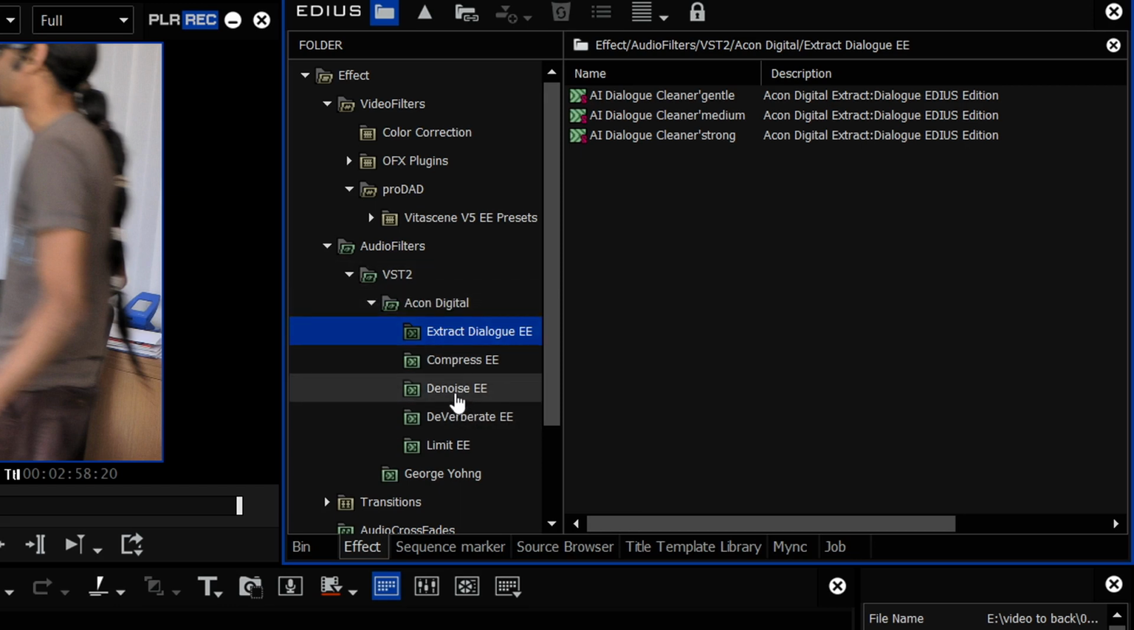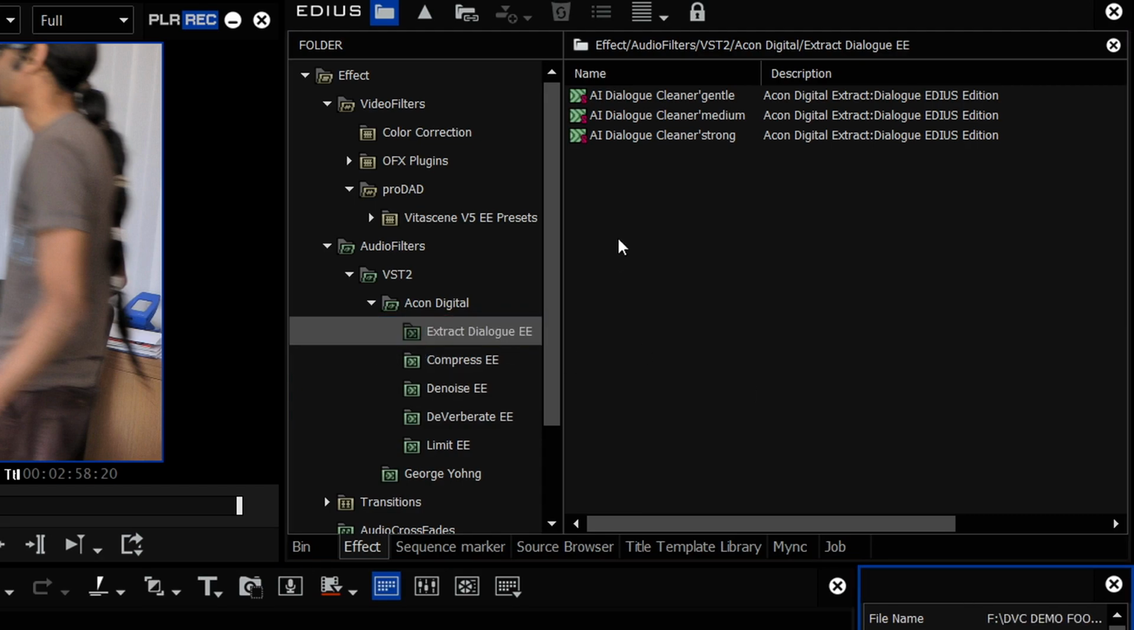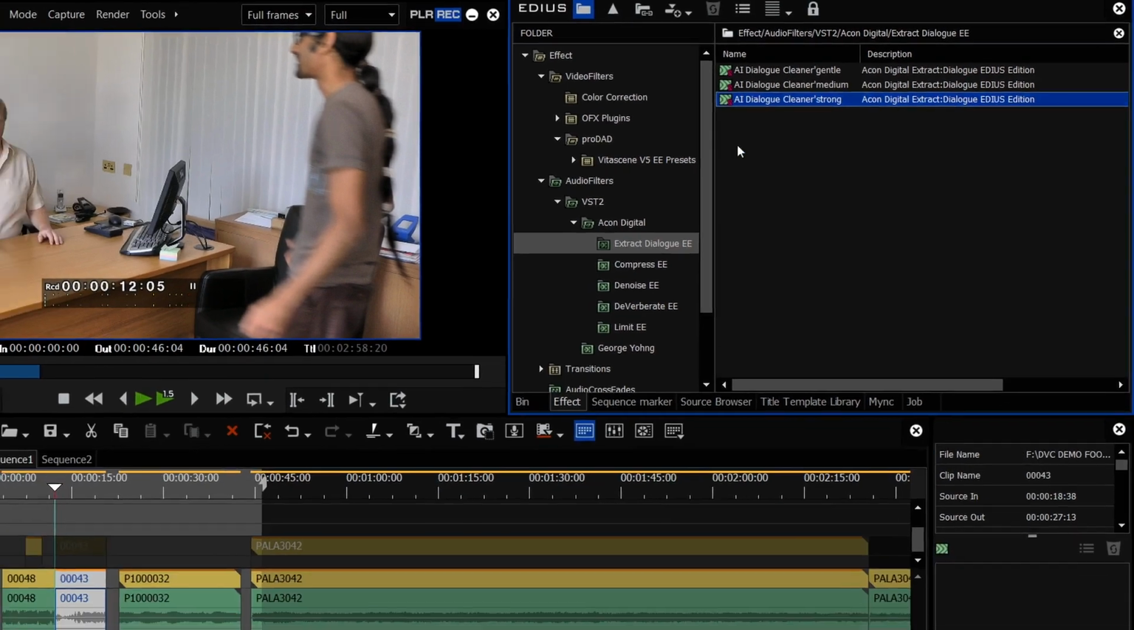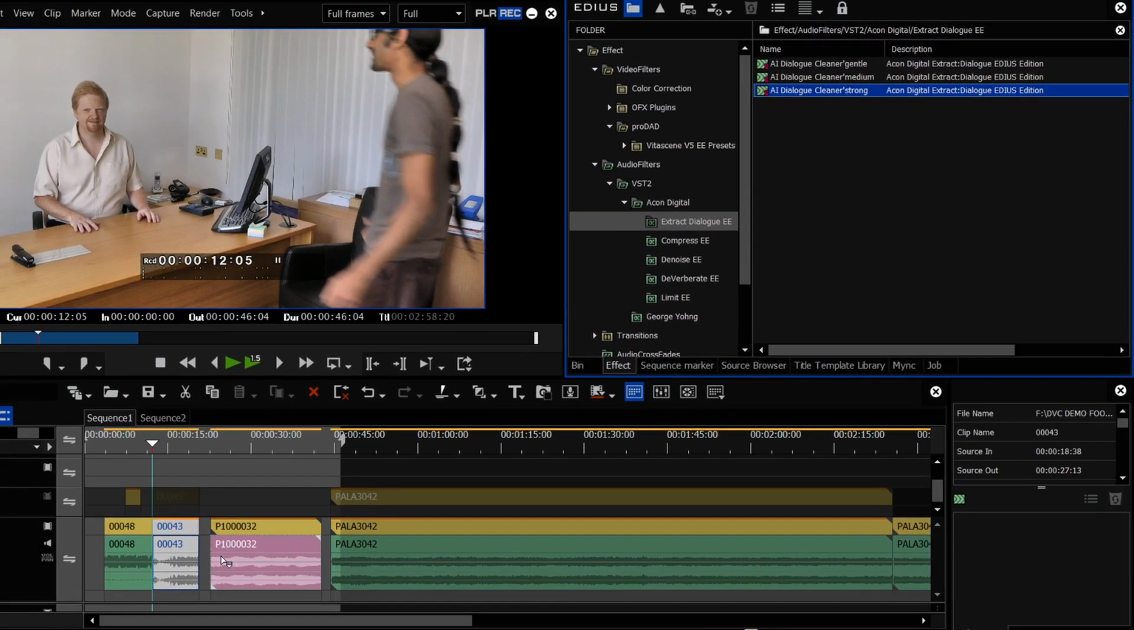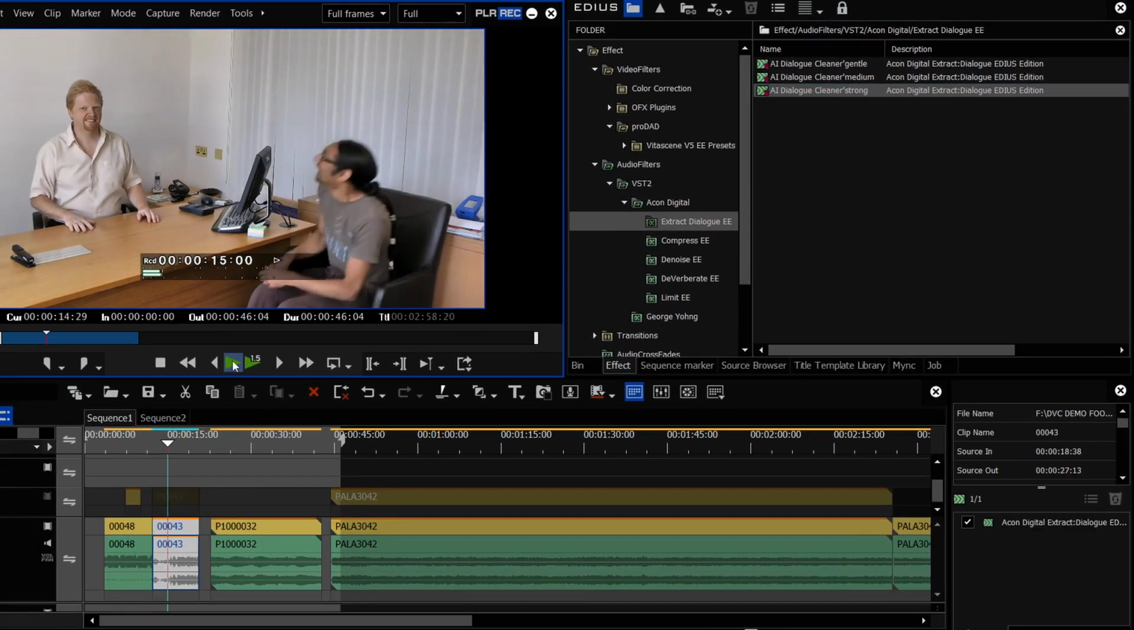I have mentioned it in previous videos because you could get this as a separate plugin. You just have to buy it to put it into EDIUS X. Well, now you've got an EDIUS version which is coming with EDIUS itself. You got 3 presets, but obviously you can fiddle a bit with it when you get in there, but you just pop it onto a clip and play.